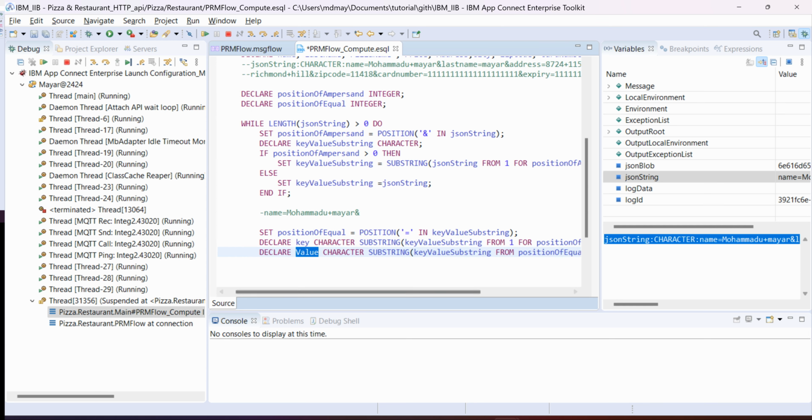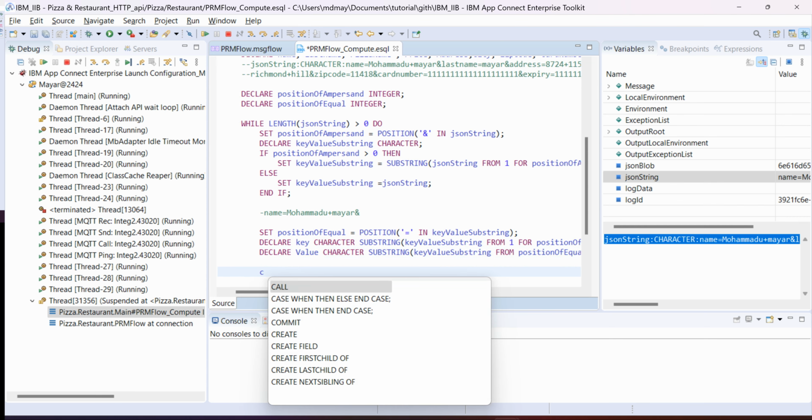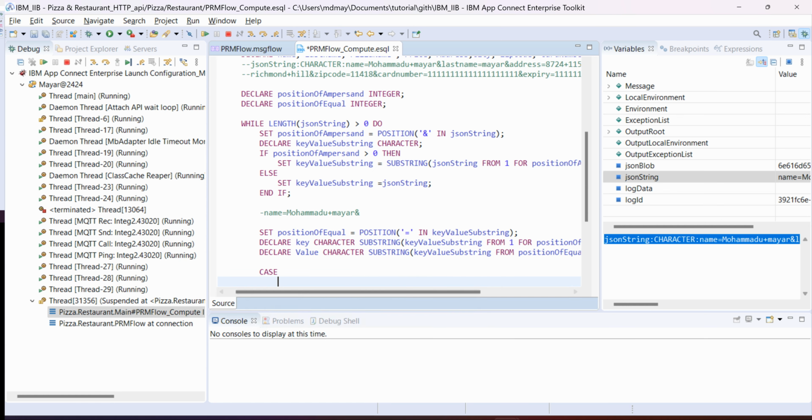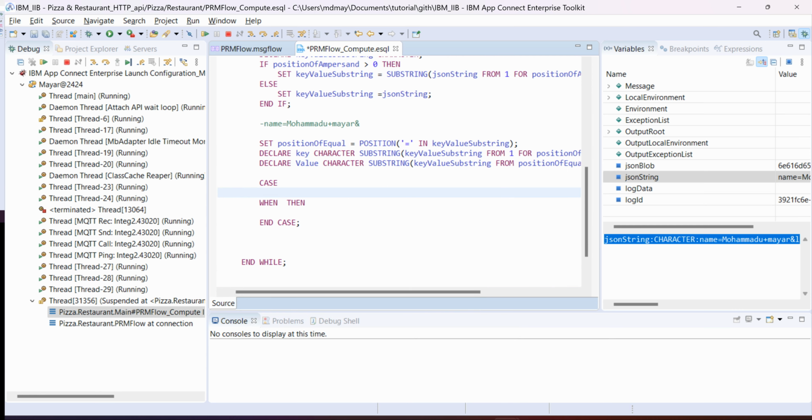So since we separated it right now, we will use the case. If you're familiar with the switch statement, with case and when, let's pick the simplest one so you do not get confused. Case, we will check the key.